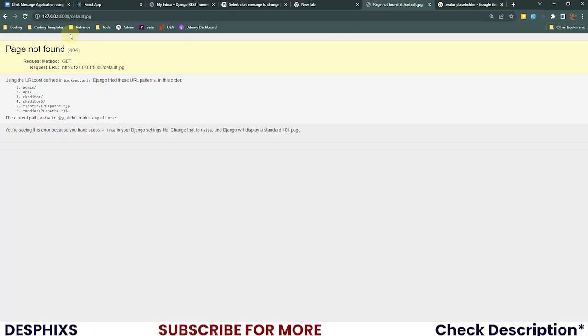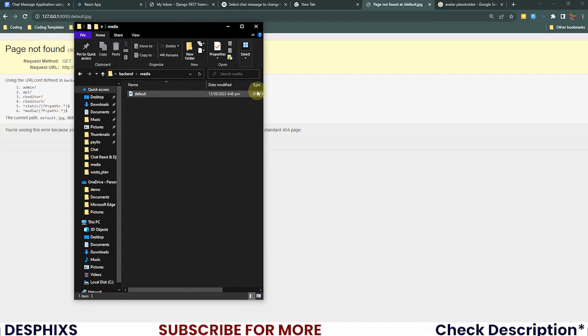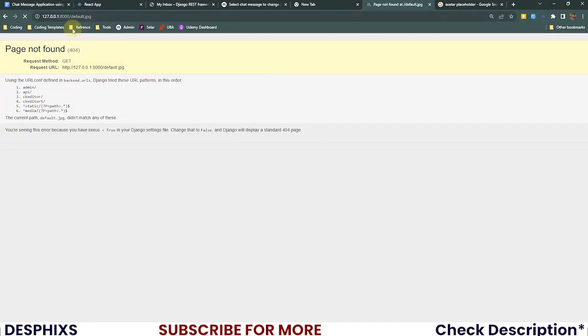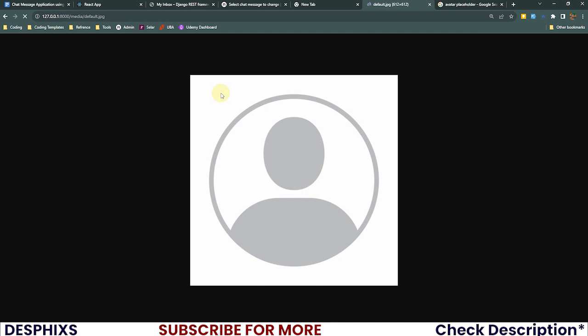Is that expecting? Yeah, it's expecting a default.jpg. Let's just check if this is JPG. Yeah, there you go, it's JPG. I'm going to refresh this. It should still not work. That's because we need to come over to /media/this. Perfect. As you can see, it's working now.